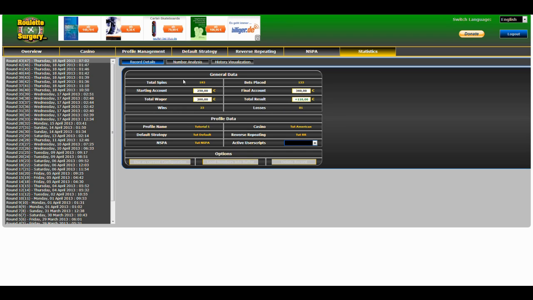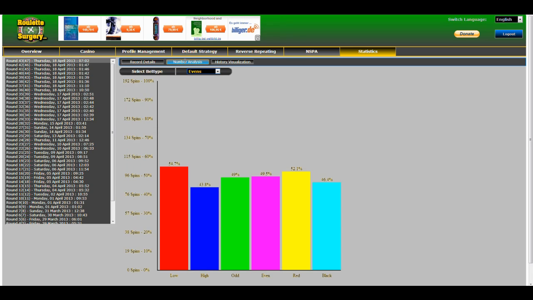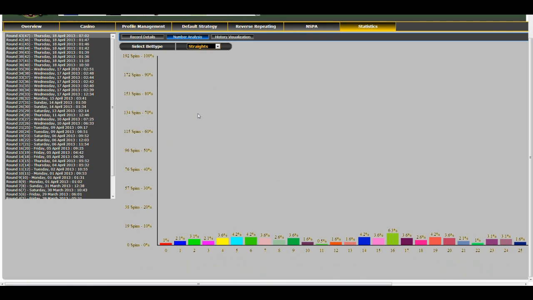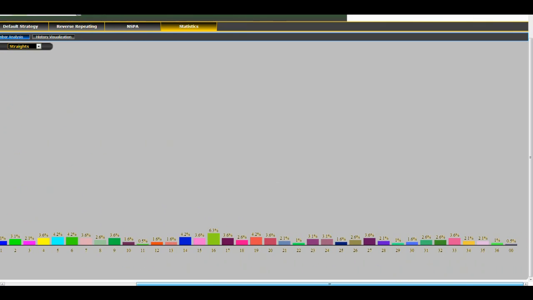Included in the statistics tab is also the number analysis, which shows the percentual occurrences of single numbers or specific betting types. In this case, you can see the even betting types, the corners for example, and even the direct straight hits.